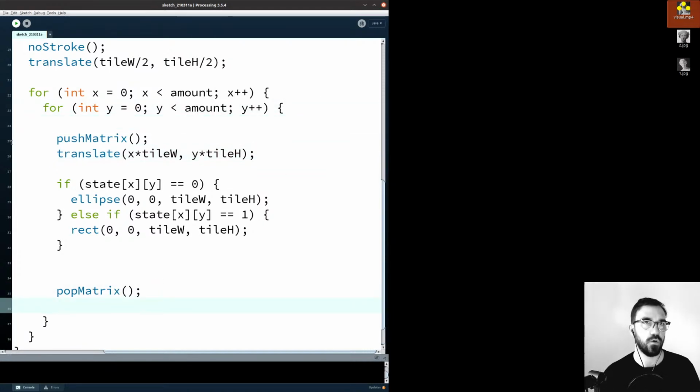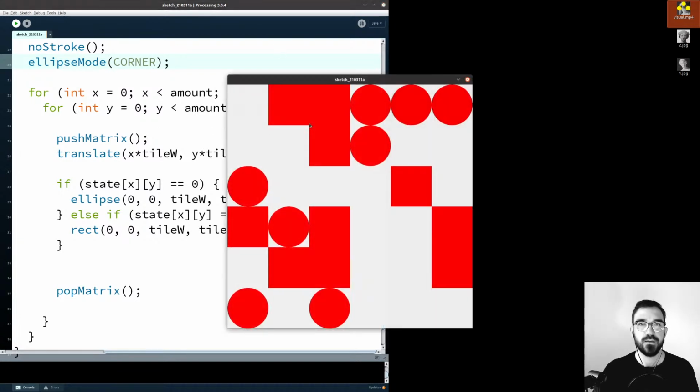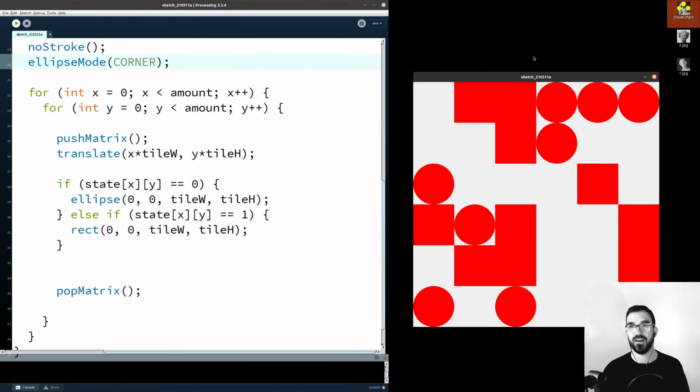Okay, so because later on we will work with images, I would like to change something here. I will change the ellipse mode to corner, because then the ellipse is going to be placed at the top left of the position where it is, where the coordinate system is, right? So that's cleaner, and now I've got a proper grid here. This is already pretty nice, right?